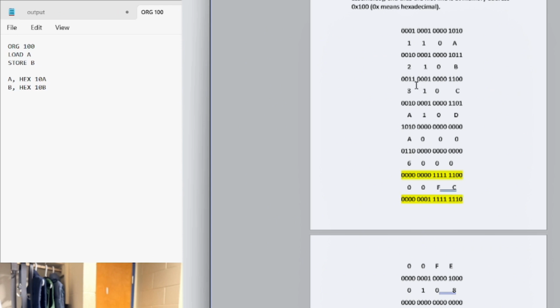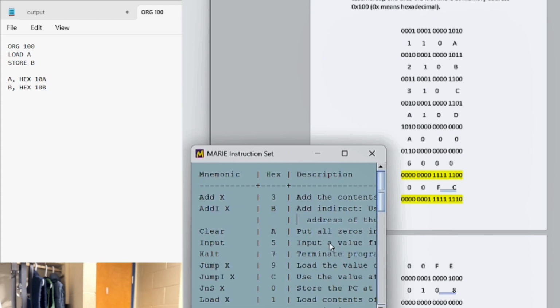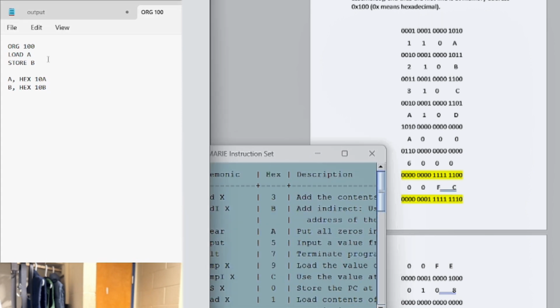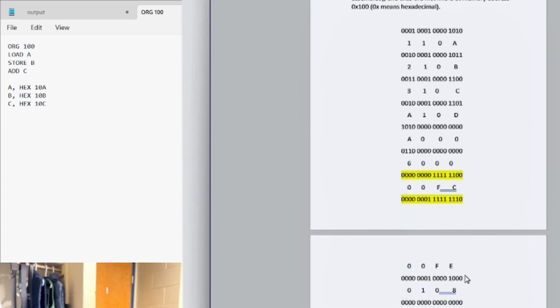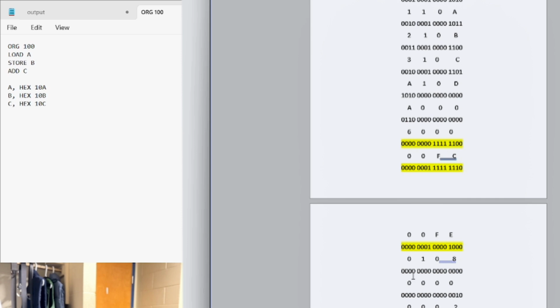And what's the next one? 3. What is 3 in Mari? 3 in Mari is add. So we're going to say add C, and what will C be? C is going to be 10C. And we're going to take this memory address right here, and we're going to remove it. So we only have 2 memory locations left where we could store things.